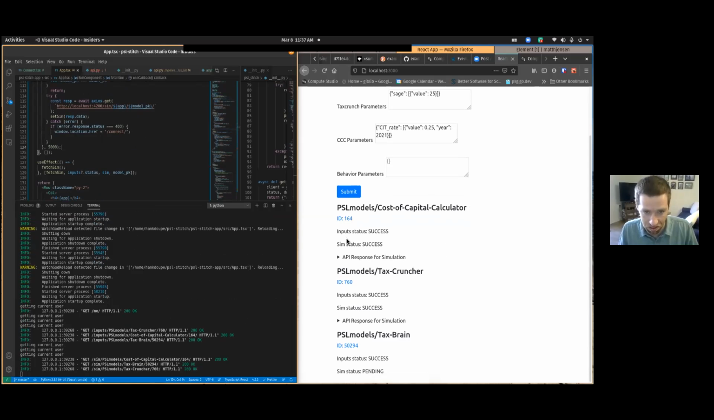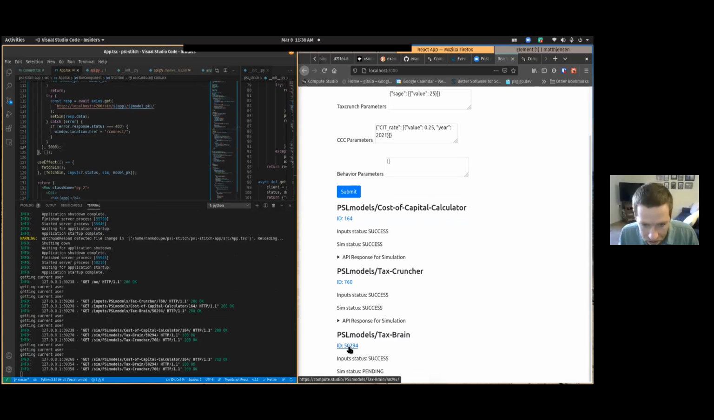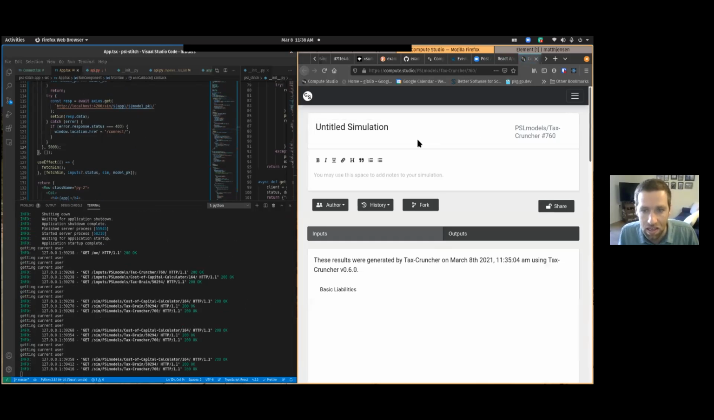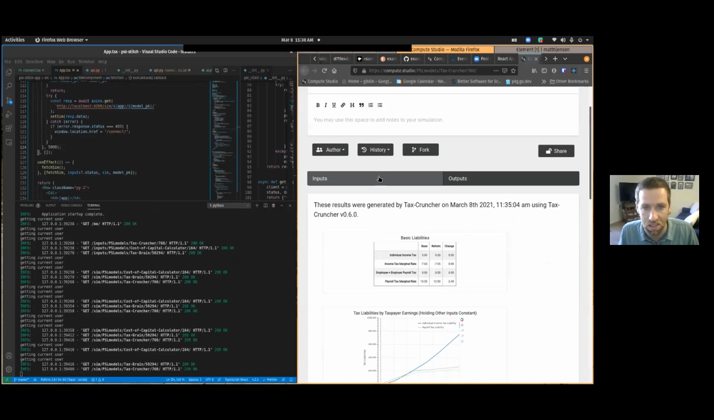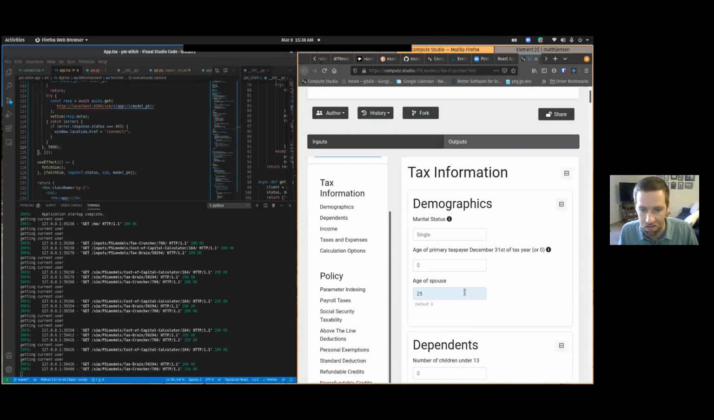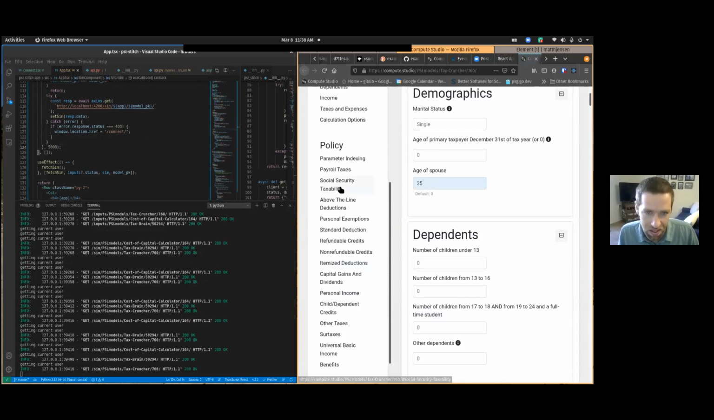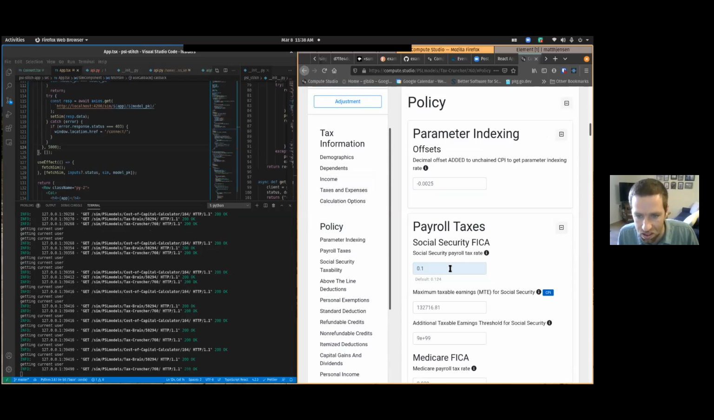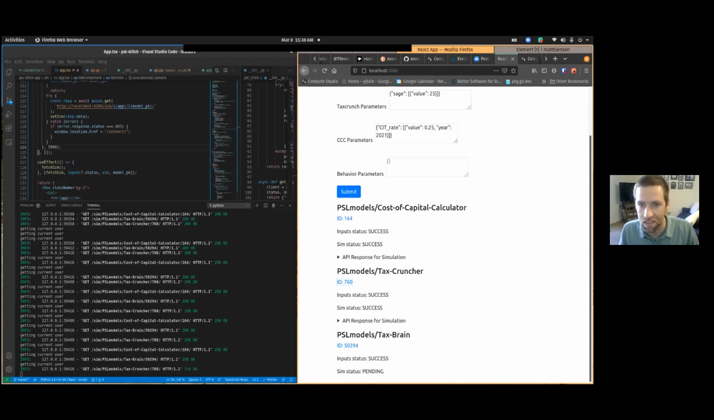So this created 3 simulations, and one of them we can look at. The tax cruncher one is still going, and so that one finished, and you can see that the age of the spouse 25, which was the parameter I modified, and then for the policy parameters, it's set to 10%, and so that worked as expected.